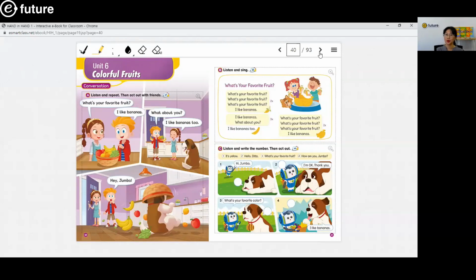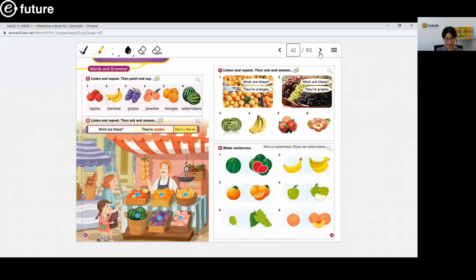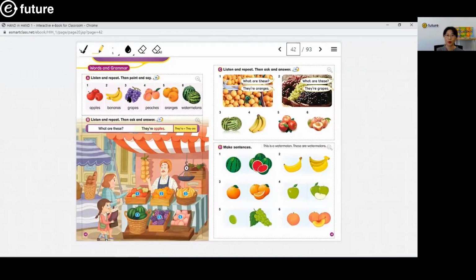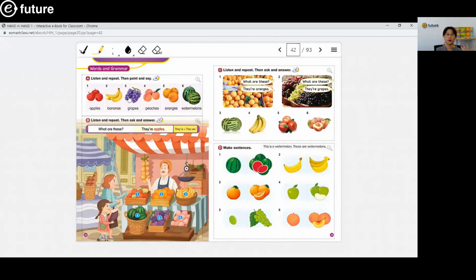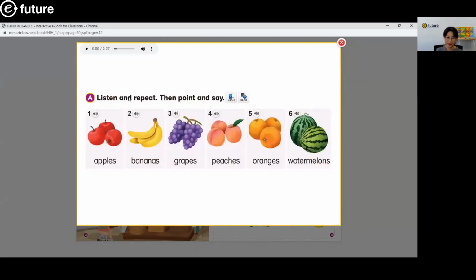Okay, now let's move on to the next page. So here, words and grammar. So here you are introducing the new target. Here the targets are the fruit in plural forms. That's the target of today's lesson. So here we have apples, bananas, grapes, peaches, oranges, and watermelons, right? You can listen to the audio.